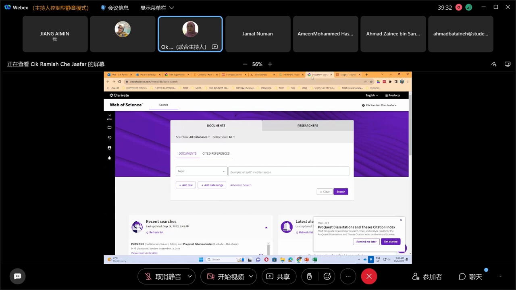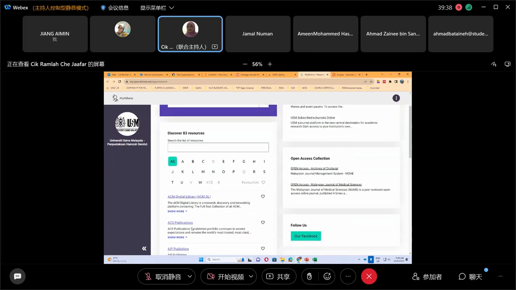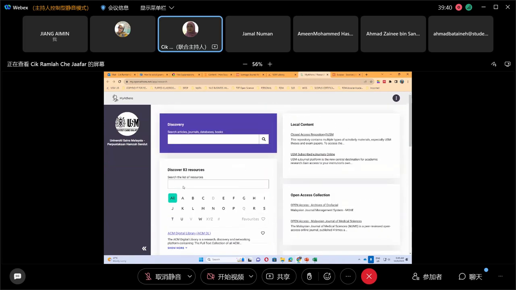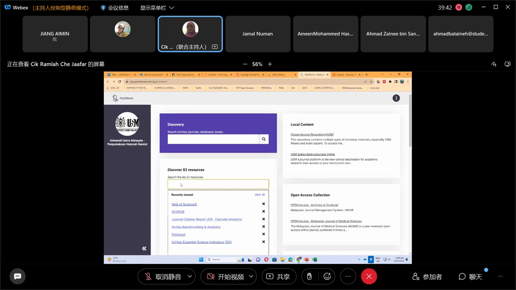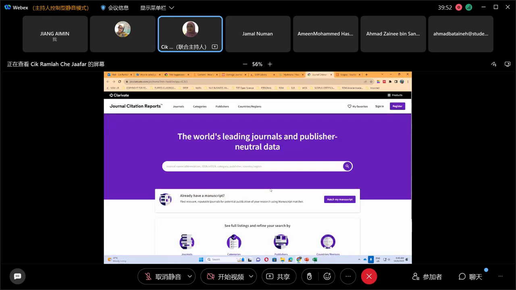By using the first method, you may also do a search for Journal Citation Report, JCR. You just type JCR and you will get the page here. This is what we call JCR, Journal Citation Report.